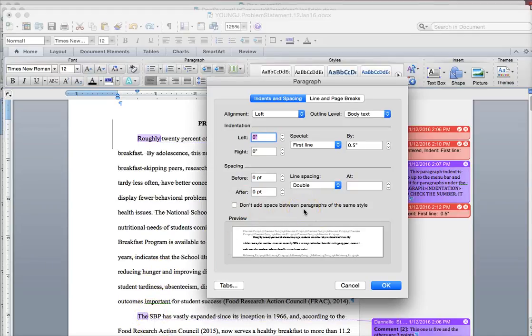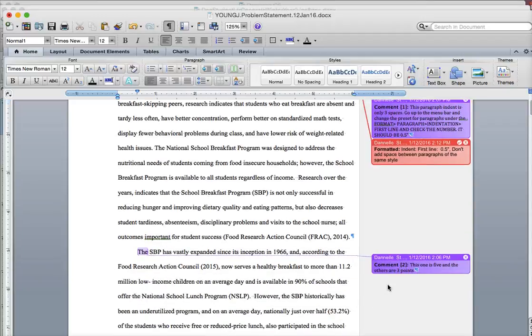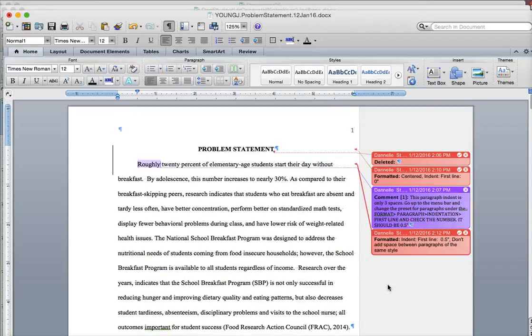The other problem that students sometimes have is that their computer is adding extra space between paragraphs. By checking this box, you can make sure that the computer is not adding extra space between your paragraphs. "Don't add space between paragraphs of the same style." It's not necessarily a double space, an extra space, but it's a space that's a problem. So I hope this helps, and now I'm done.